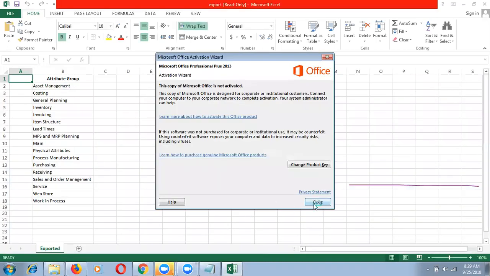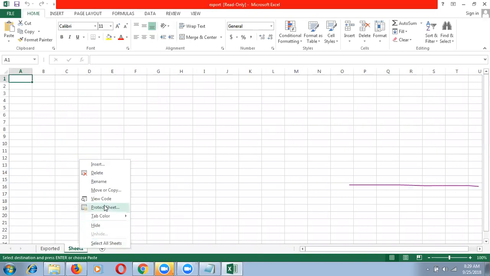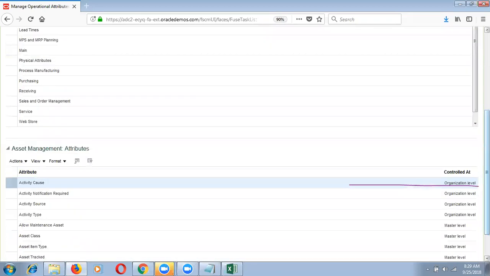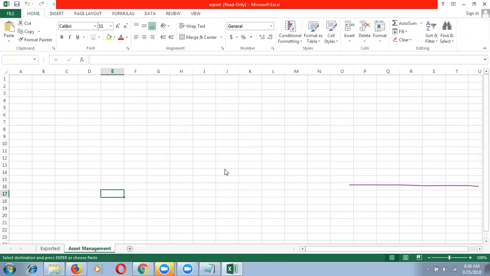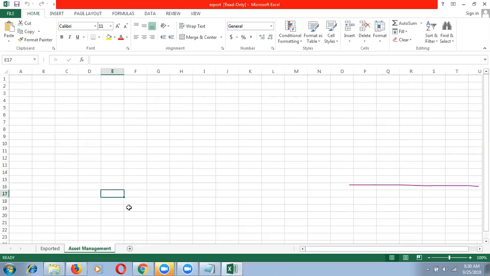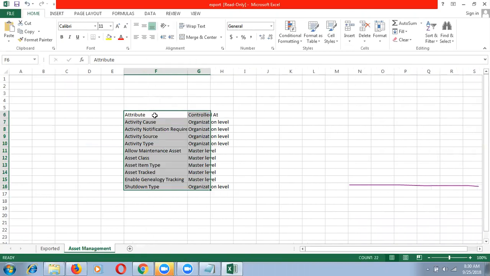Okay, first open an Excel likewise, and then just copy. For example, asset management, just create your own Excel sheet, just rename it asset management. Again, come back, scroll, export to Excel this document, select OK. Then what are the item attributes you have? So just copy, and paste here. So likewise, you will come to know what the item attributes are.